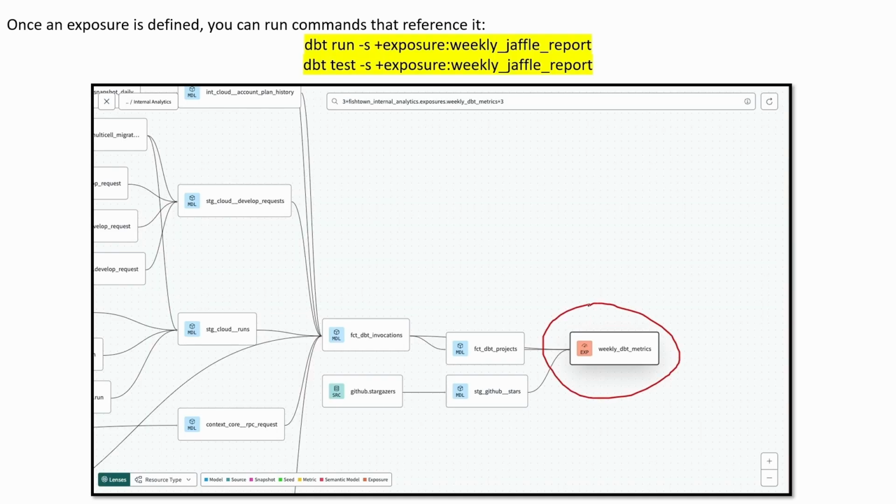That's pretty much about exposures, guys. It makes it possible to define and describe a downstream use of any kind of DBT projects, and you can have dashboard, application, or data science pipelines described as downstream exposures.